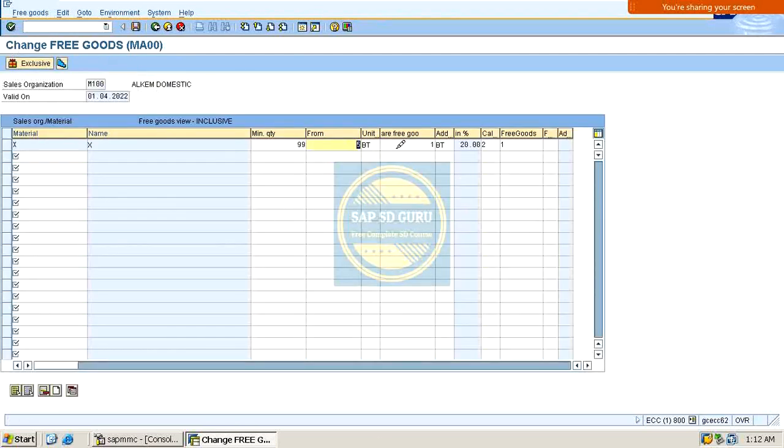So here the from quantity has been taken as 1 unit, right? Okay. So 1 unit, actually we have ordered for 100 quantity. So for each 5, the free goods are 1. For 100 quantity, the free goods are 20. That's what happened there.